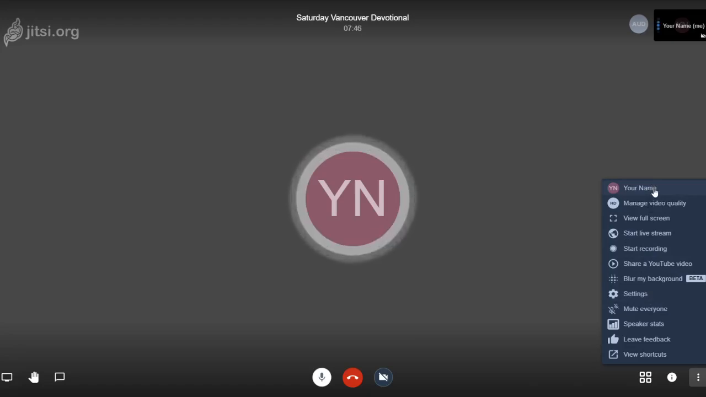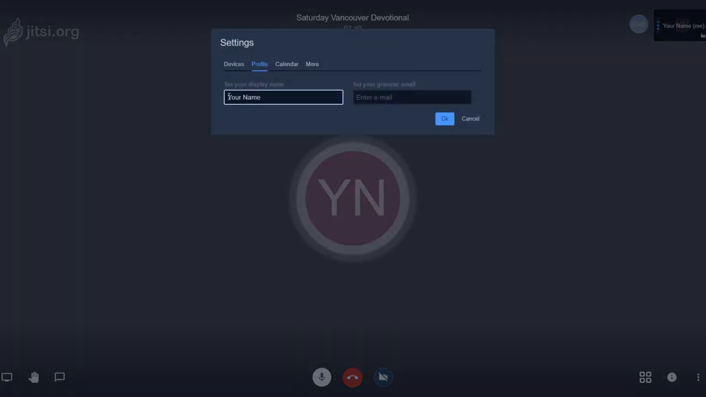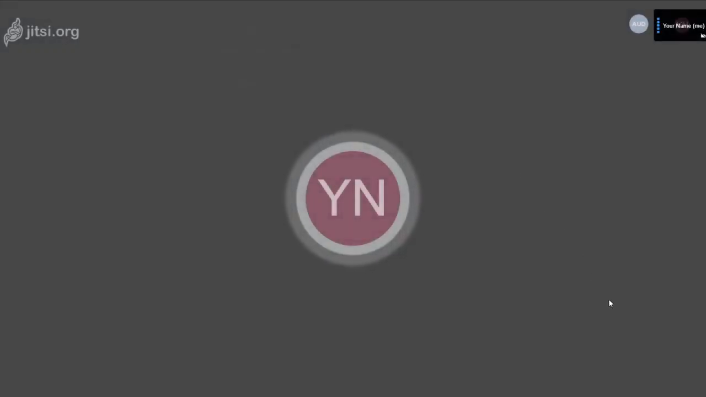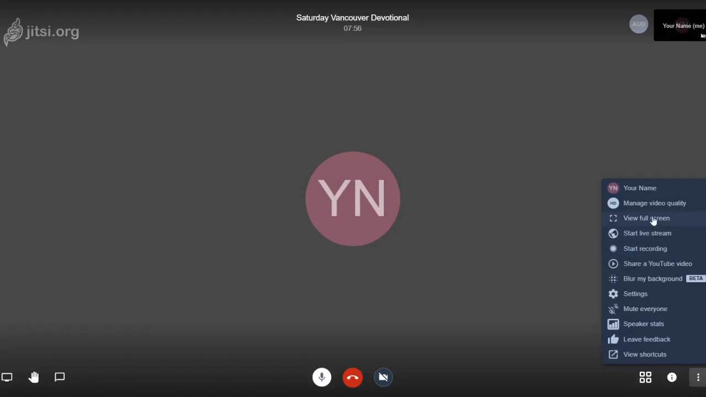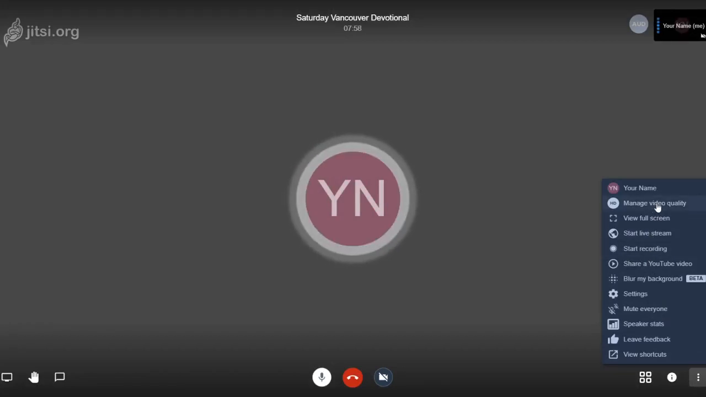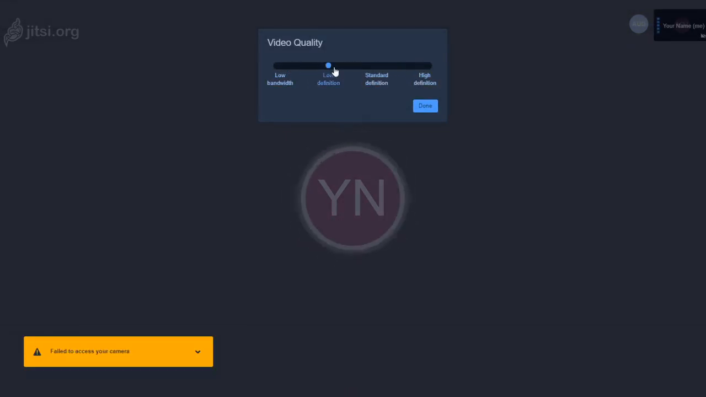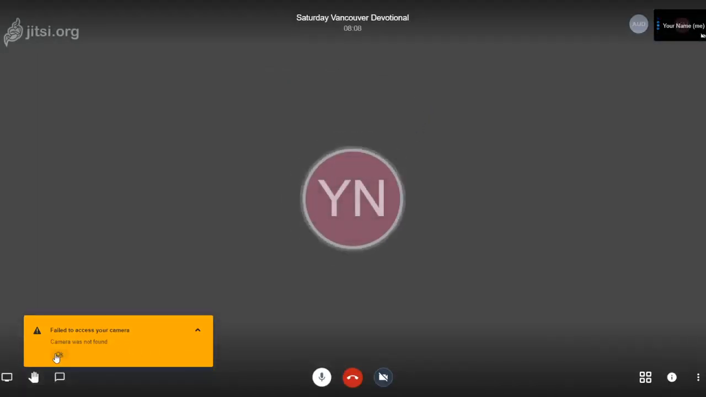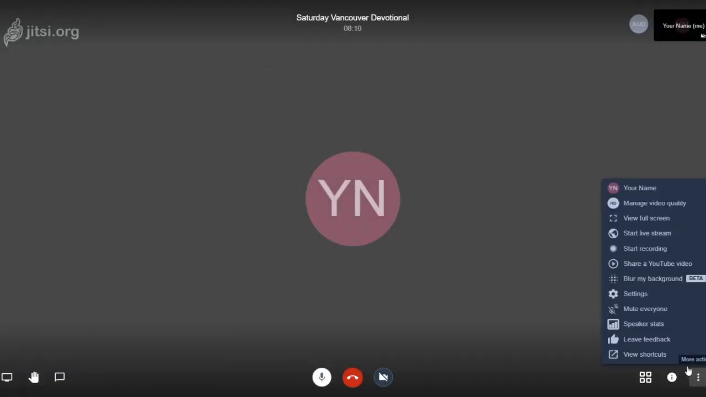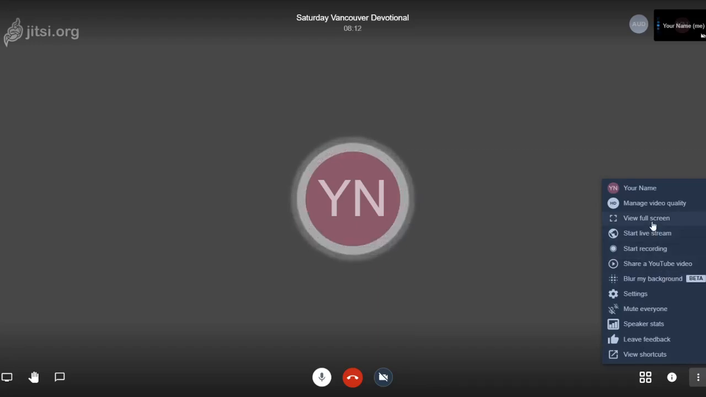I'll just go from the top. Your name, if you click on this, you'll get to enter your name and change it. And this is also opening the settings. Manage video quality. It will automatically take care of this, but if you're having connection issues, you can move this down and it will set you to only audio or to a lower resolution video stream.